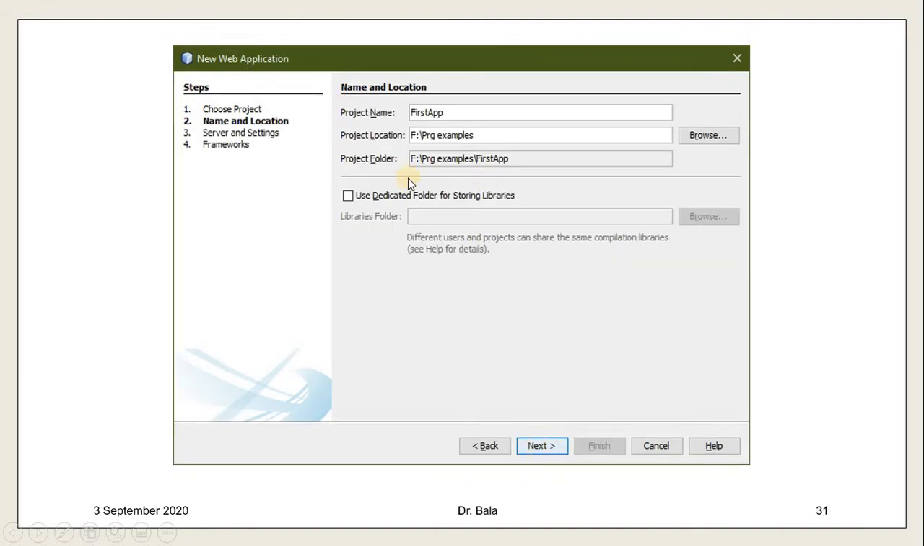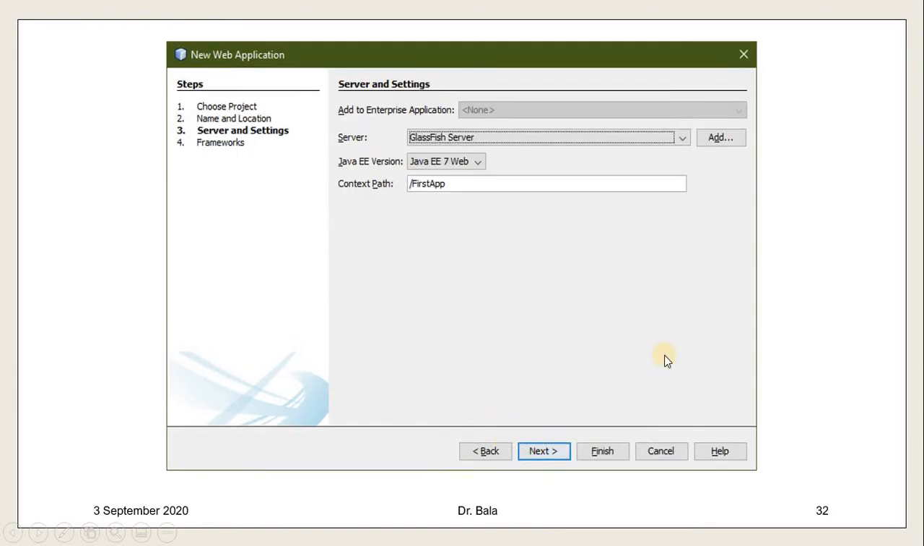Once you click next, the next dialog will come. So first we choose the project. Now we are at the moment to select the project name and location where you want to save. So now we are going to give the project name. For example, I say first app, and I want to store it in the PRG example in the F drive. You can choose a different location by browsing with this button, and we are going to say next.